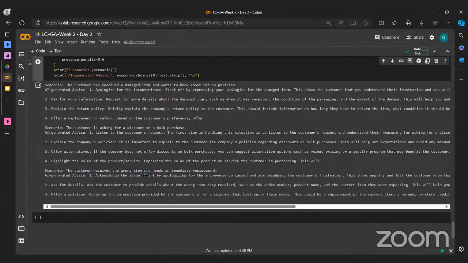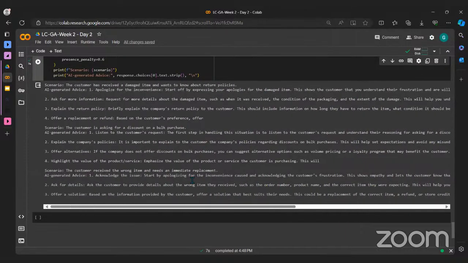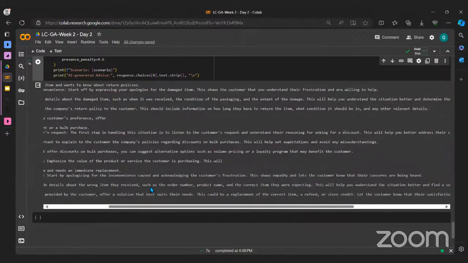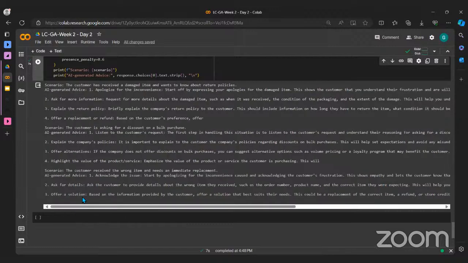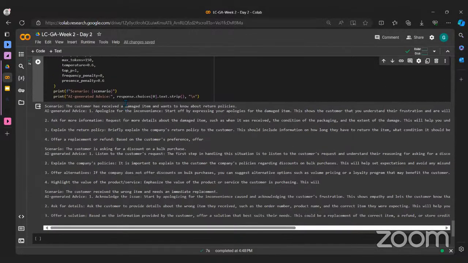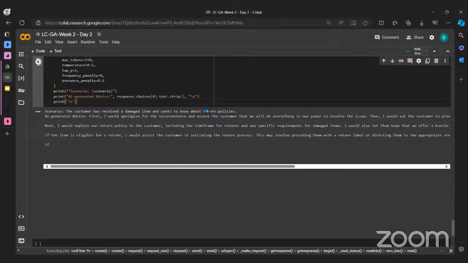Then the customer receives the wrong item and needs an immediate replacement. So you need to acknowledge the issue first, right? Apologize, show empathy, and let the customer know that their concerns are being heard. Then ask for more details about the wrong item received. This will help understand the situation better and find a solution quickly. Then offer a solution. So these are the different responses that the AI would generate for those different scenarios.